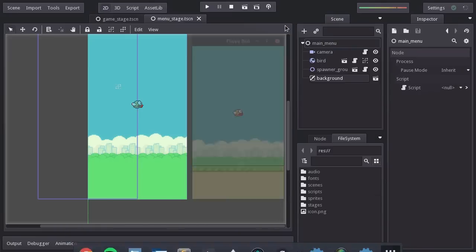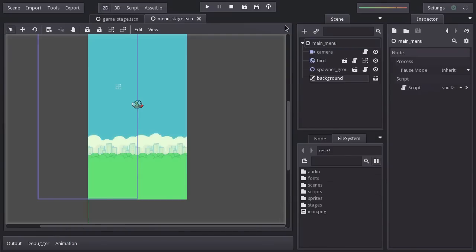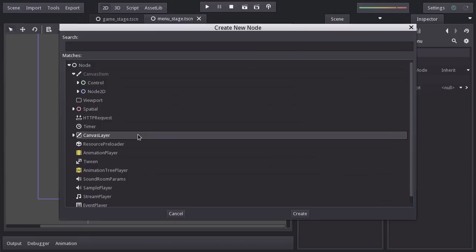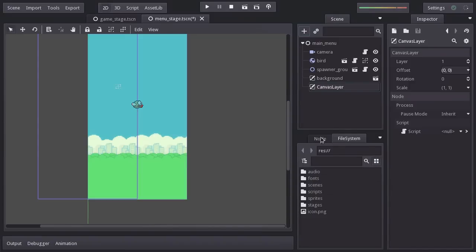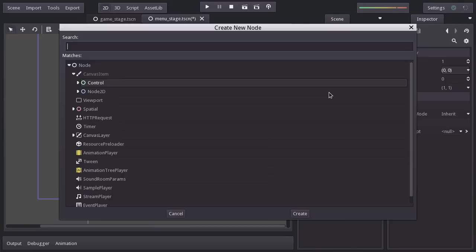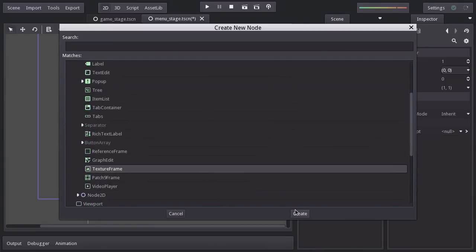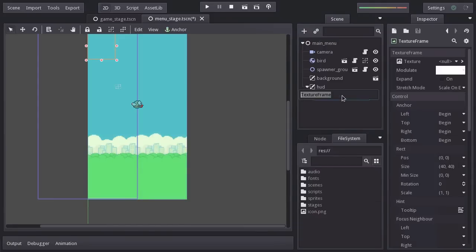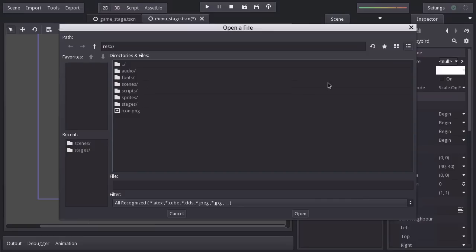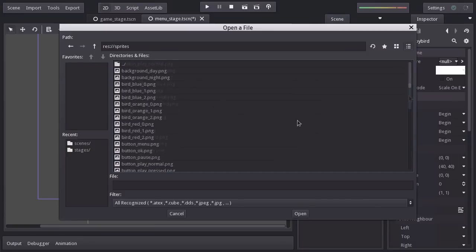So we now need to display a few labels and buttons, and to do so we'll need a canvas layer. So I'll add a canvas layer node, and I'll name it HUD. Let's add a texture frame, and name it Text Flappy Bird. And for its texture, I'm going to assign the label Flappy Bird sprite.